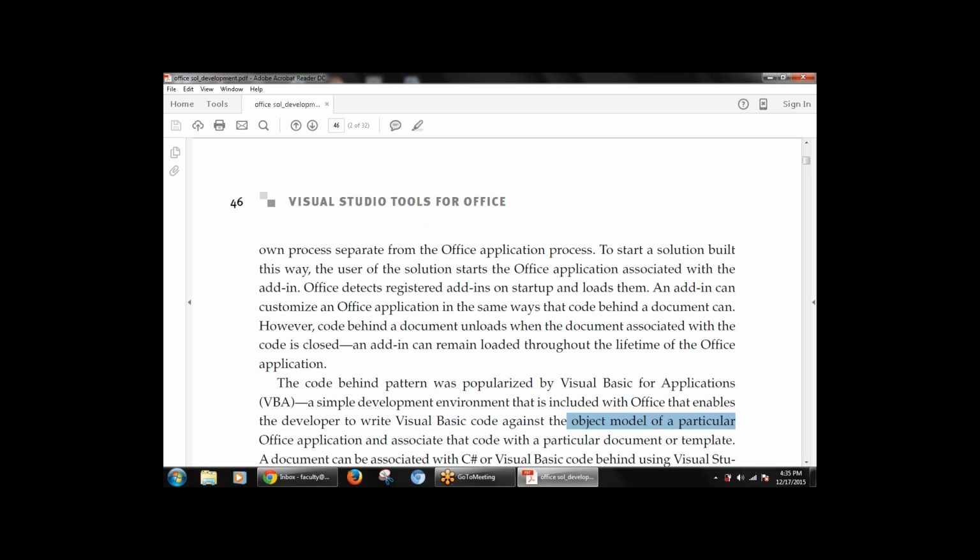A document can be processed with C# or Visual Basic code behind using Visual Studio.